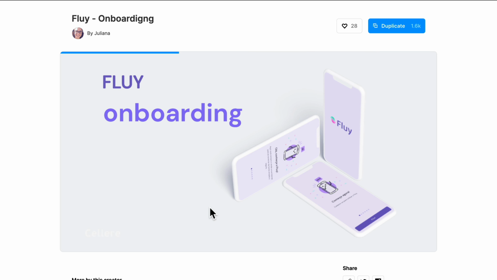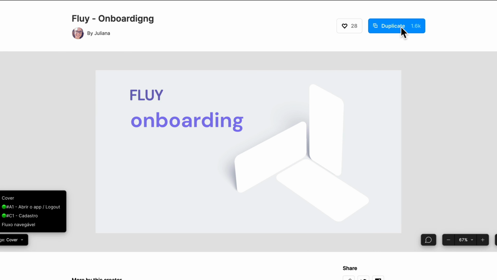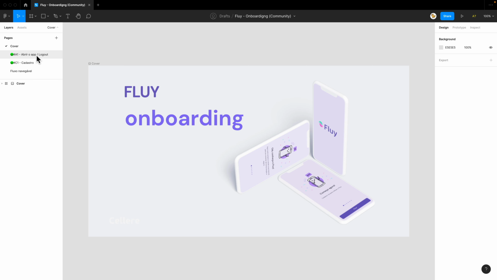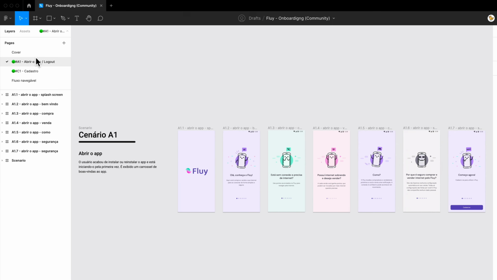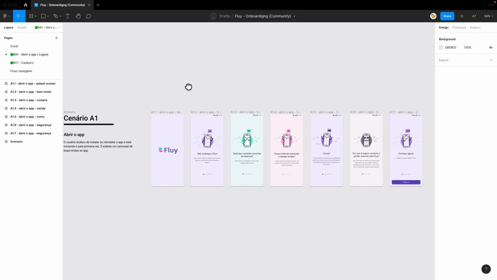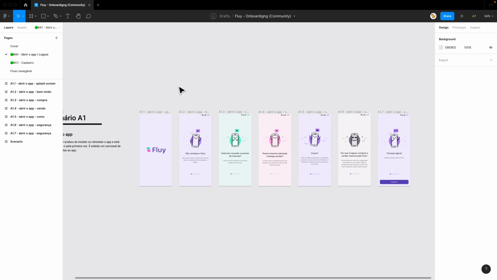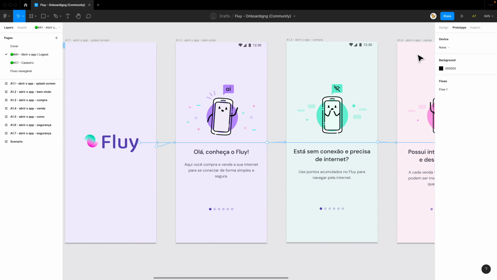Go to the designs and just duplicate. Then you will have the designs that you could modify. So go to the second page, which has the designs. And here we can actually view the prototype that exists already. So let's check that out. Present and see how it looks.